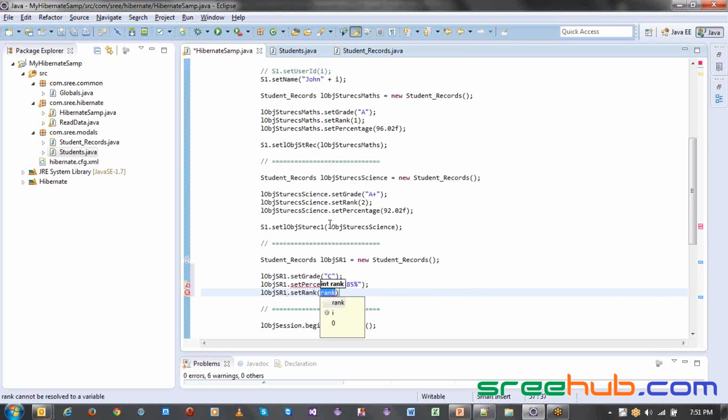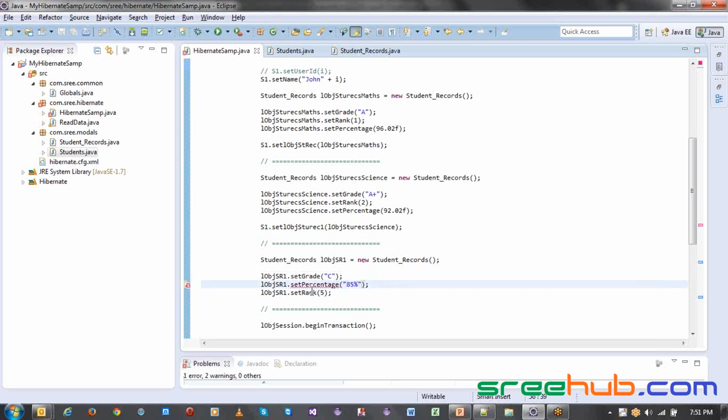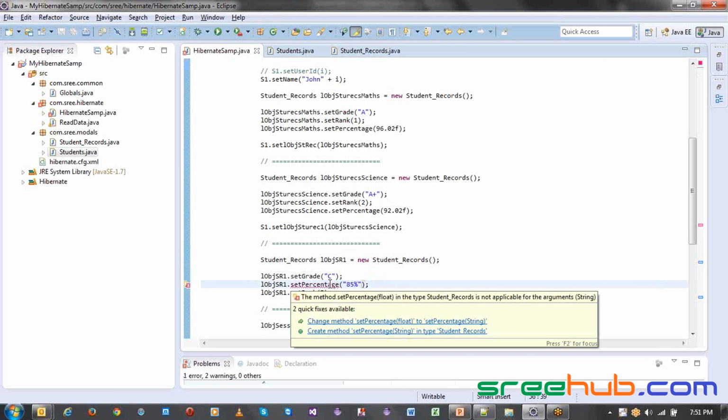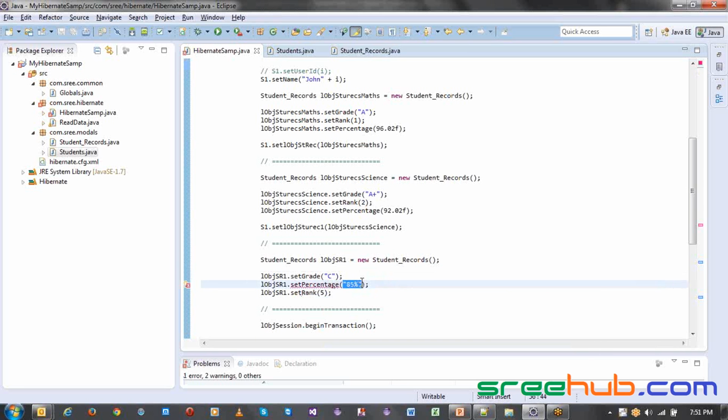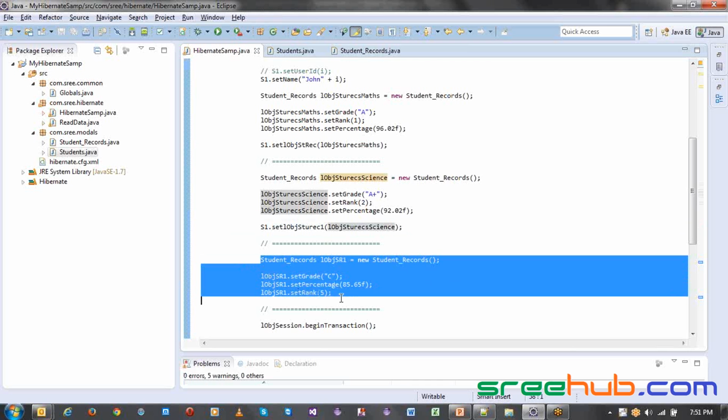Let's say some fifth rank. This is one object which we have created. Now this, what is that? Okay, this is float. You can just say some 85.65%, let's say. Now this is one object which I have.